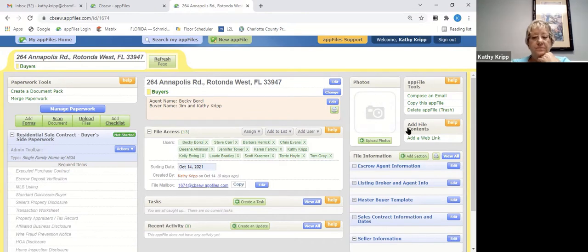Okay. So you can compose an email from here. Please don't copy this app file. I don't even know if you as agents have that option. And don't delete an app file. If it doesn't delete it, it puts it in a holding place in that trash spot. I don't think agents have that option anymore either, but you can add a web link.